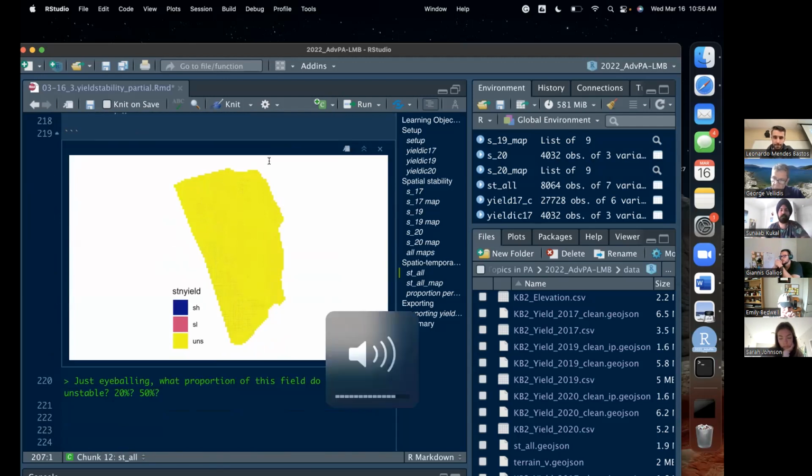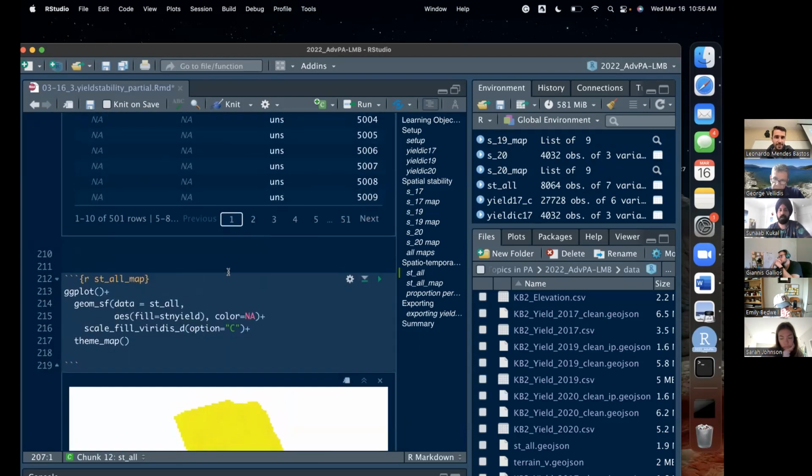Also, we had the geometry from 2017. If we did it from 19 or 20, would that maybe have shown some data? I think so, because that would have the pixels from 19 and 20. That was the correct data.